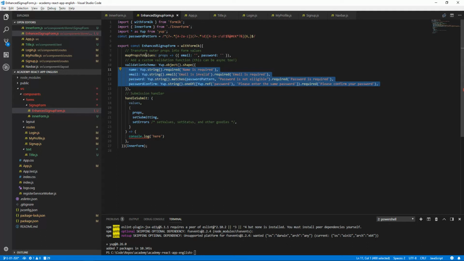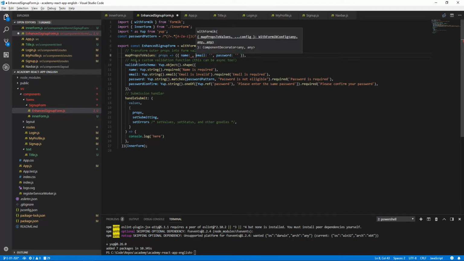I've noticed right here that we need to have different values. We do not have email and password only, we have name, email and password. And what this mapPropsToValues does is that it initiates the values for the form, and it could use the props that are passed from the parent. So what is the parent of this enhanced signup form? The parent of this enhanced signup form is the signup route.